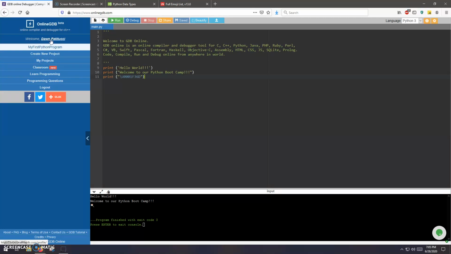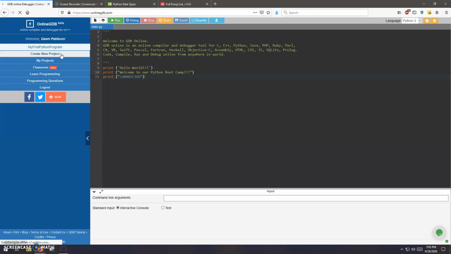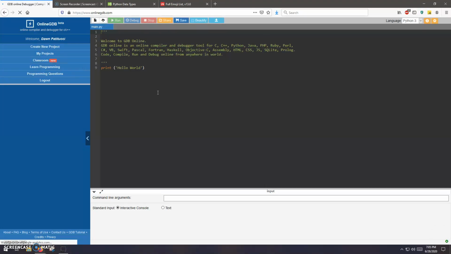You have to log into this, and you can log in with a Google account, maybe even Facebook, like the big accounts. So if you don't have a Google account, you probably do, but if you don't, just create one for this class. It doesn't have to be your real name, but I'm logged in as myself here. And so my program is saved, and if I wanted to create a new project, I could do that.